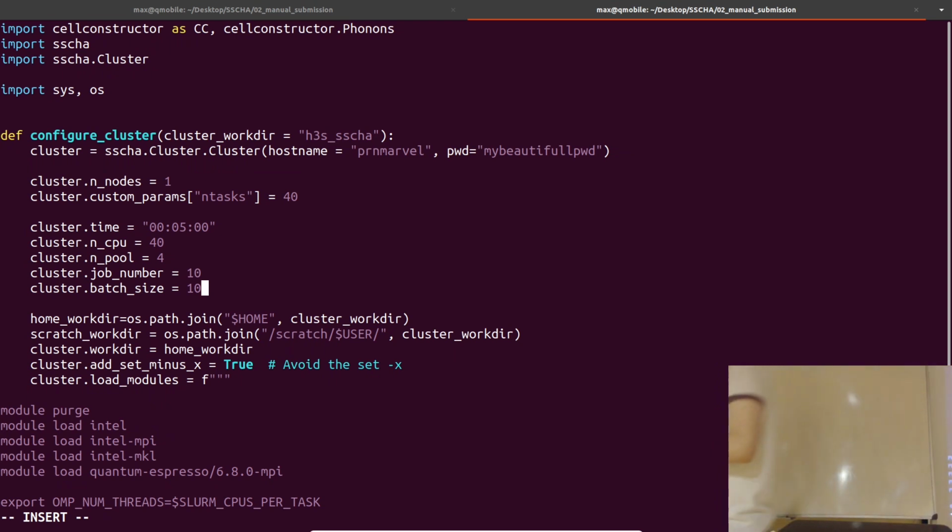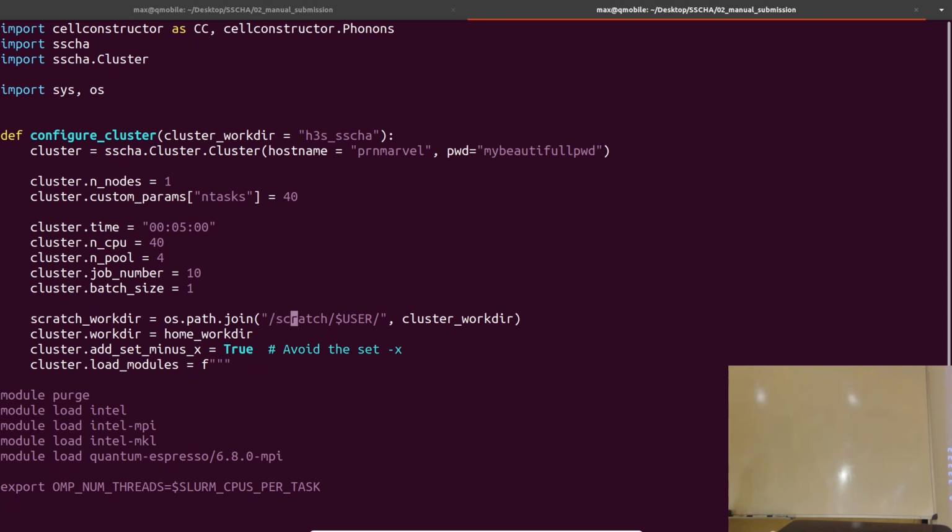The cluster is not so big, so if all of us want to run simultaneously, we should all submit only one job, otherwise we fill the cluster and other people are not going to be able to run. So in this case, it's going to be extremely fast. And here we want to set up the home directory, which in this case, no, let's do the calculation in the scratch directory, which is scratch user, and then the work directory that we choose. In this case it is H3S-SSCHA, and this is going to be the scratch directory.